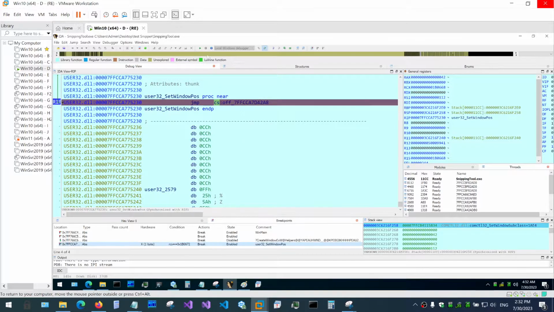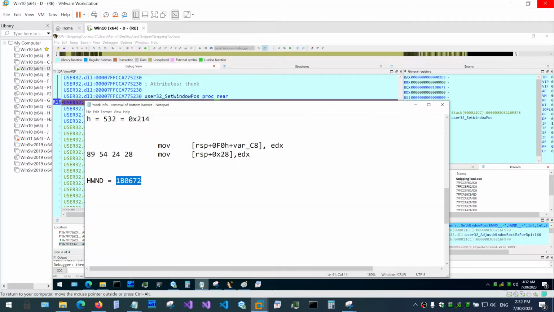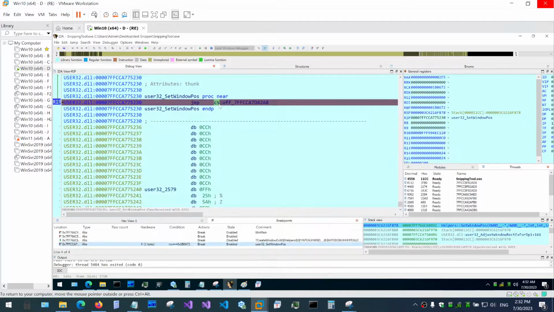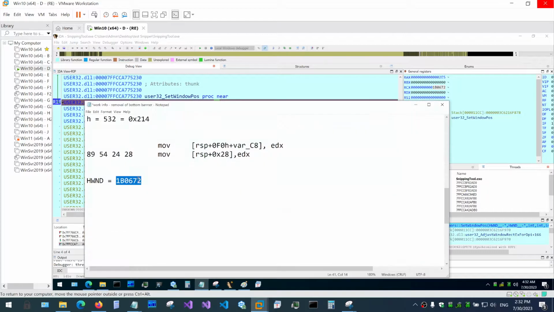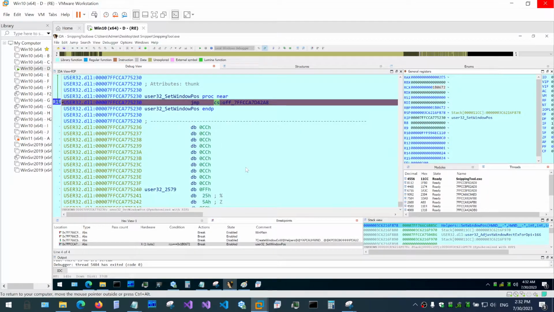Well, let's see if it works. So if we get it to run, I think we just hit it. Yep, here you go. Happened so quickly I didn't even notice it. So as you can see, RCX here is what we need for our handle.